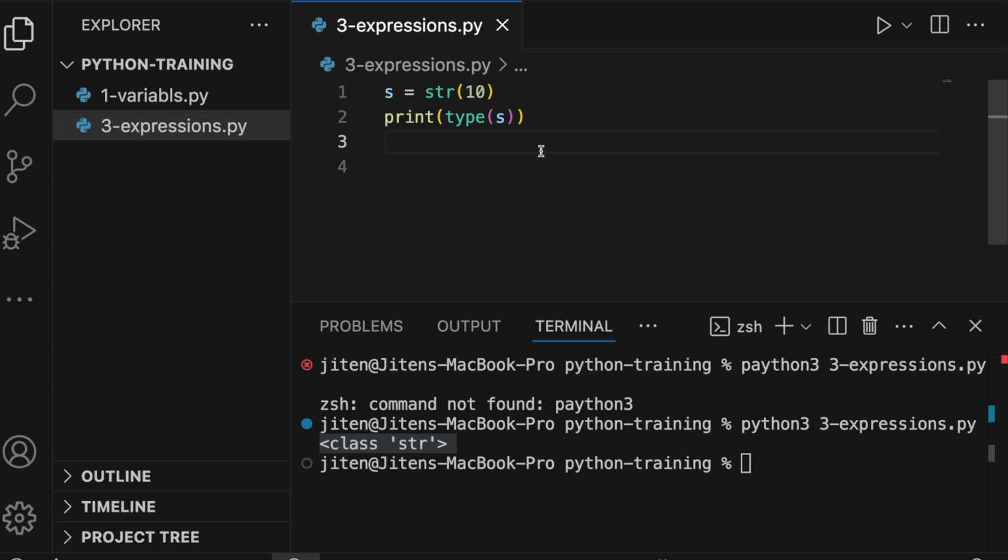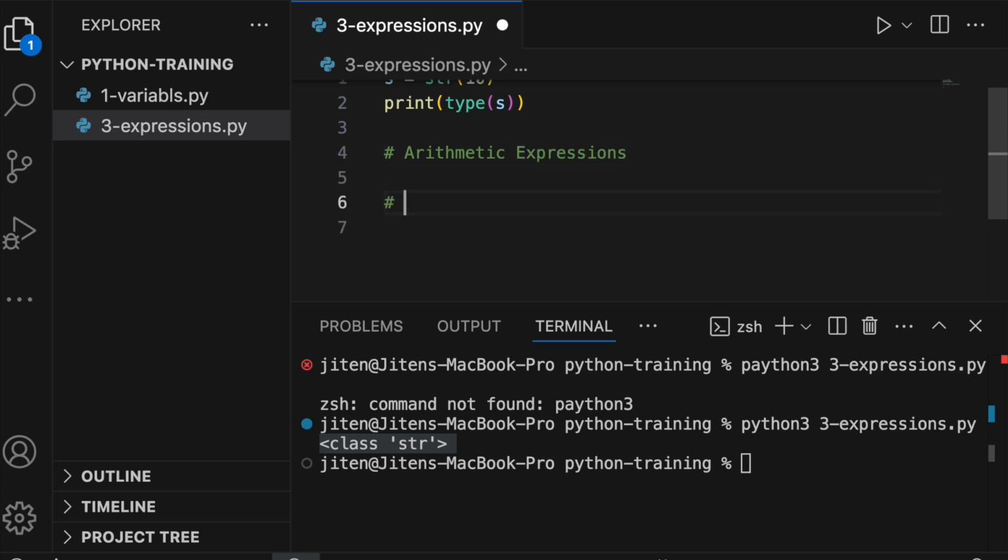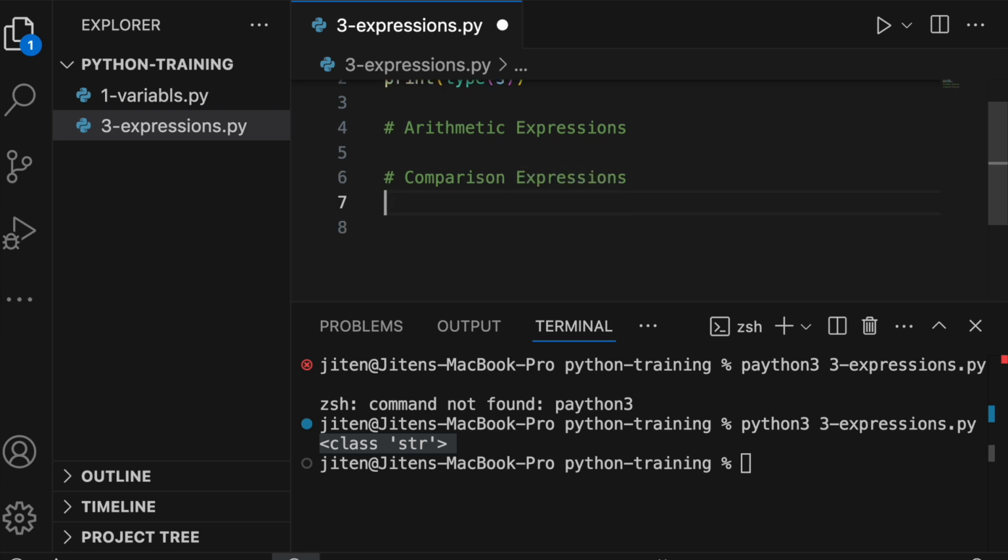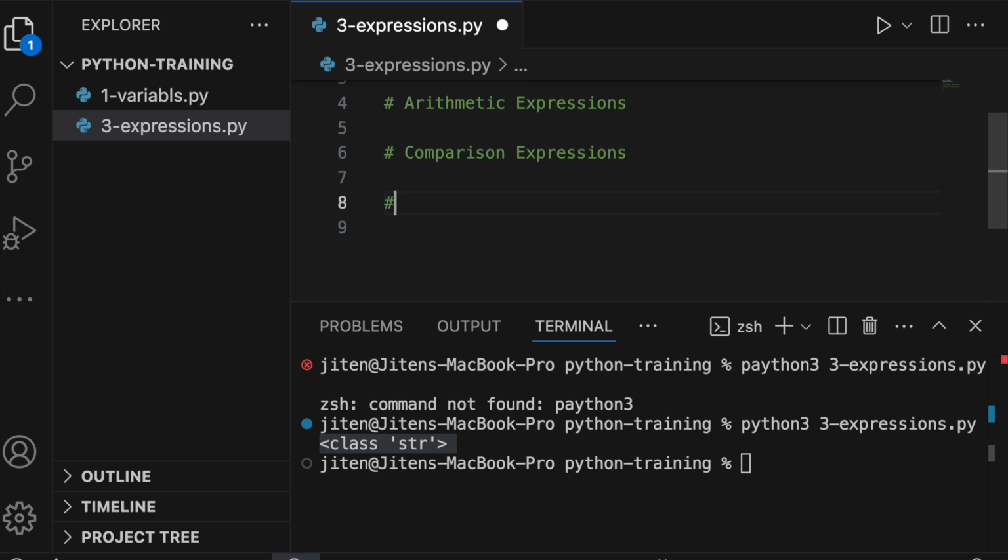Okay, so coming to the next thing, expressions means mathematical computations. Generally speaking, there are three kinds of expressions. Arithmetic expressions are the expressions that are made by arithmetic operators. We'll discuss arithmetic operators; there are a few operators which are called arithmetic operators, who perform arithmetic expressions. Then there are comparison expressions, and the third one is logical expressions.